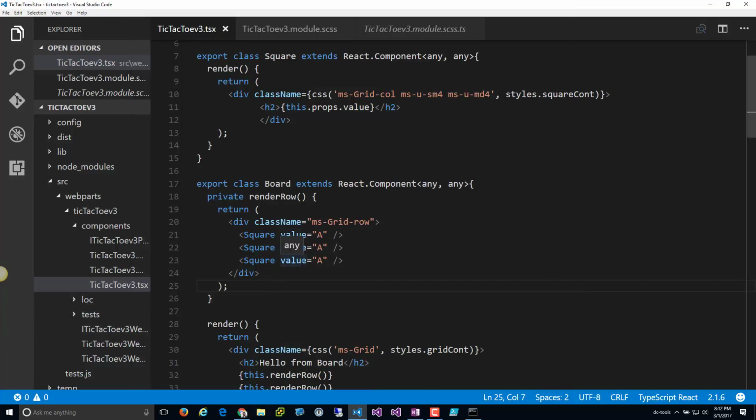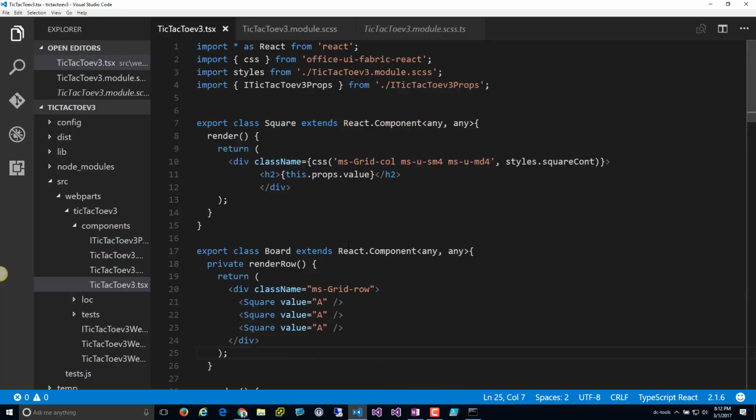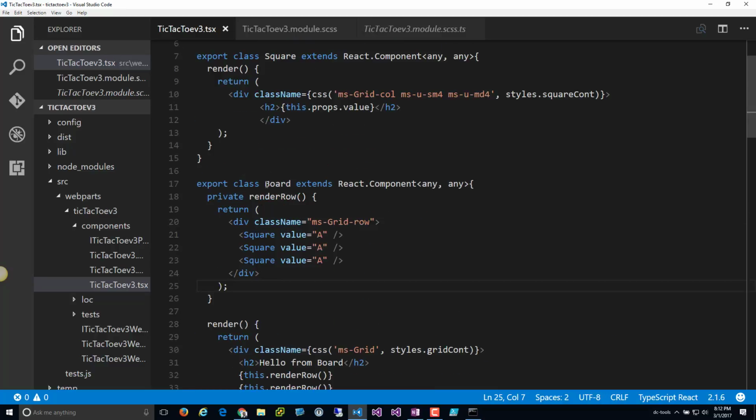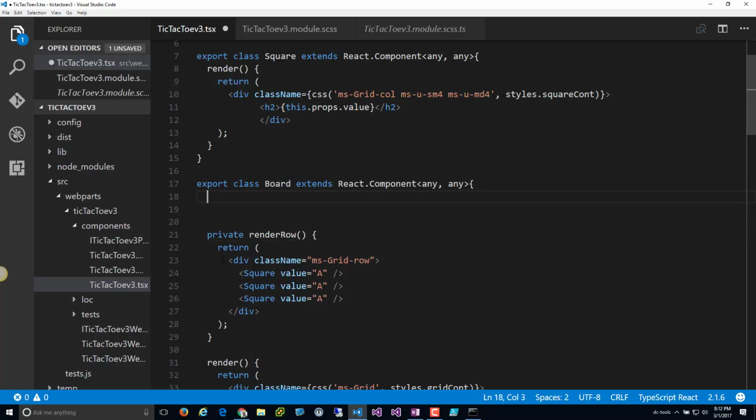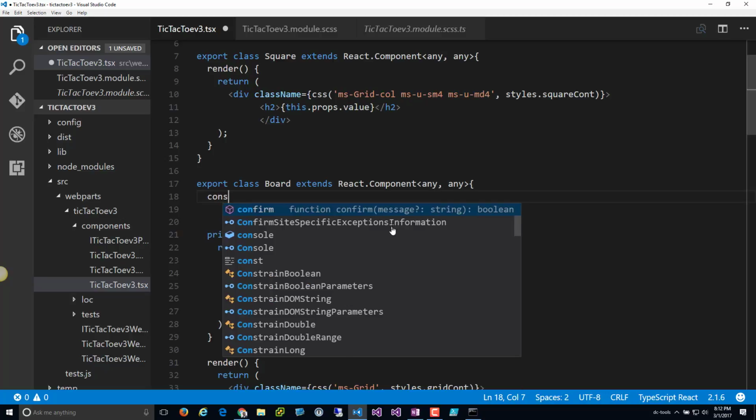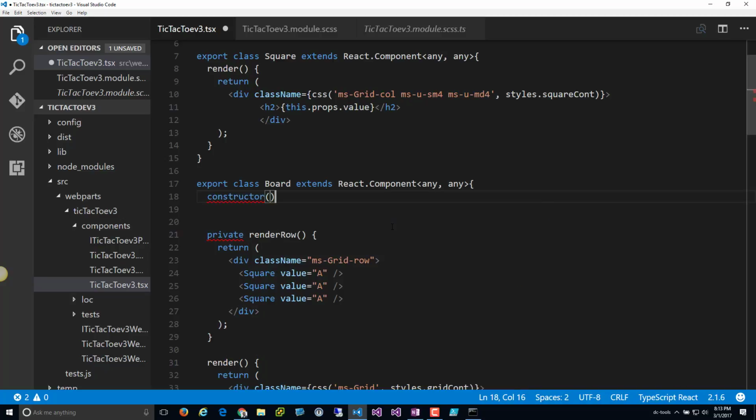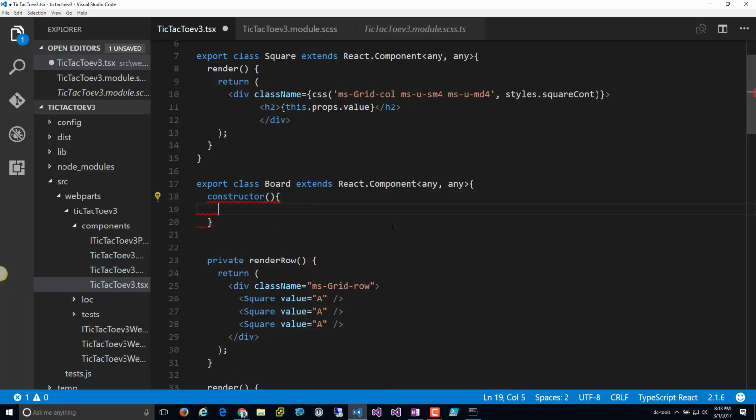So what we want to do now is make this dynamic. In order to make this dynamic, let's go to our board component and give it a state. That's the other piece. The best practice, well, actually, let me just go ahead and build the state. In order to build the state bag, or the state, for this component, you have to initialize the constructor, or explicitly display the constructor.